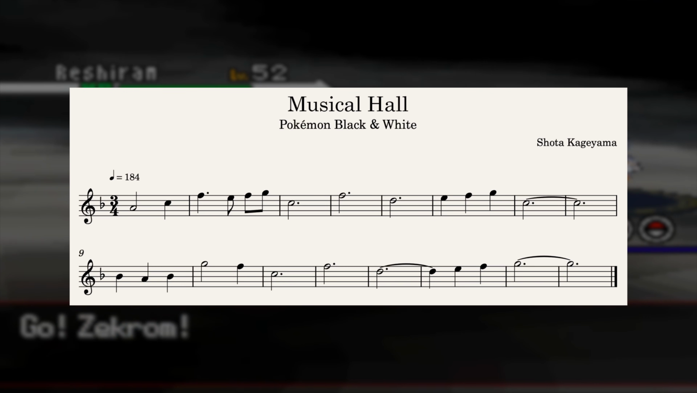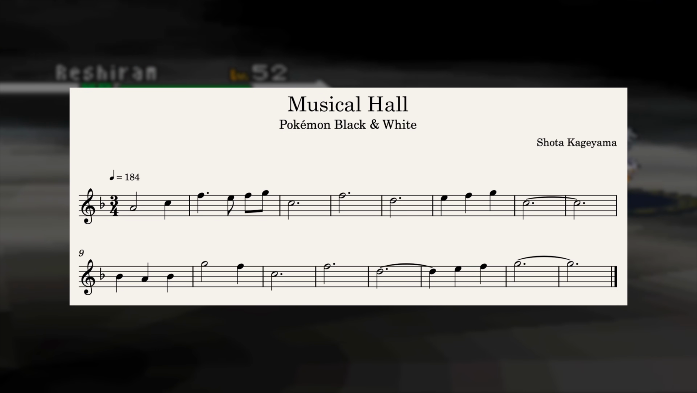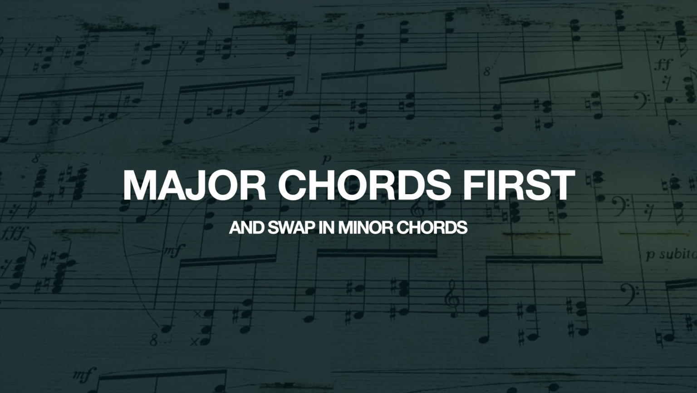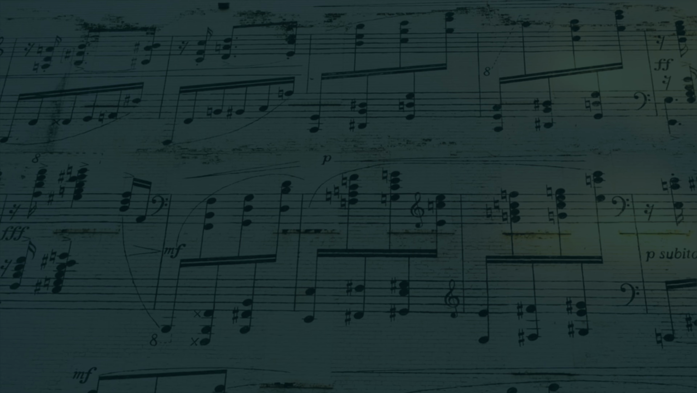So let's try both. For the first examples, we'll use Musical Hall from Pokemon Black and White, like last time, so you can hear how it's progressing. But we'll also do it for a new melody as well. Plus, stick around because I'll have some homework for you. Let's start with the Pokemon melody and the approach where we start with major chords and then swap some out. To remind you, here's what we came up with last time using only major chords.